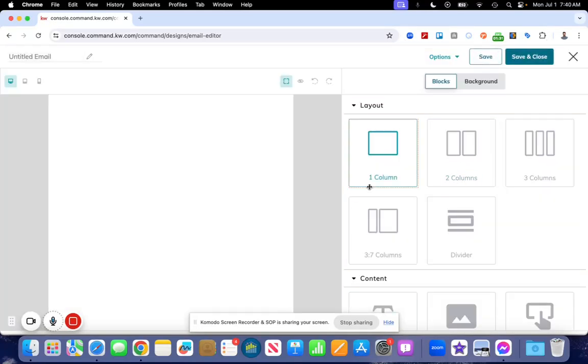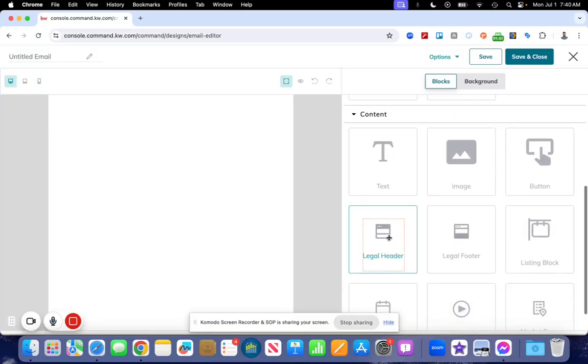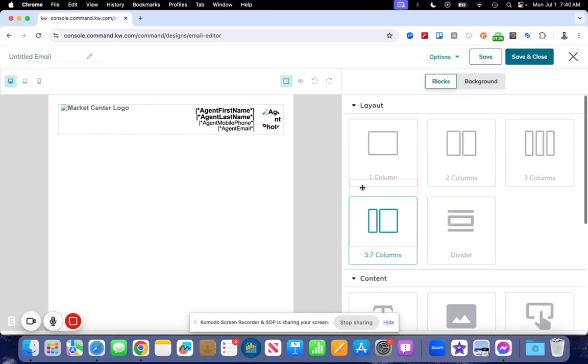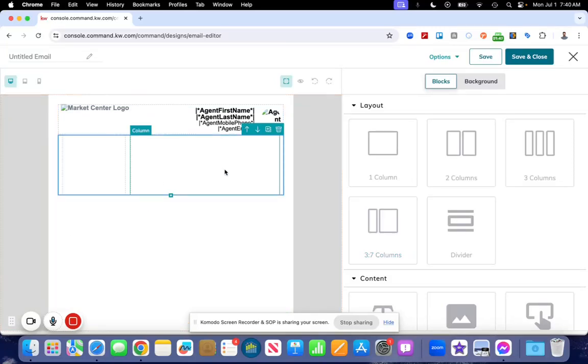So what I'm gonna do, I'm just gonna start by adding in the legal header. That way my information populates here automatically for me. And if I wanted to have two columns and I wanted one of them to be small, one of them to be larger, I would just drag and drop this right into there. Now you can see I've got two separate spaces to add content into.